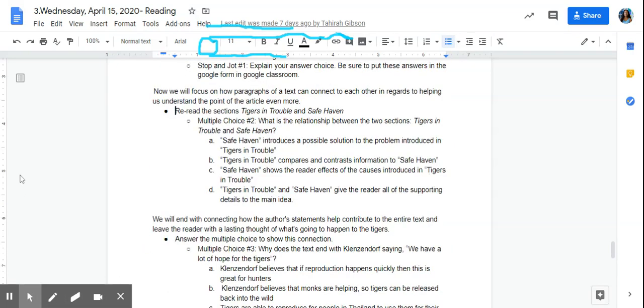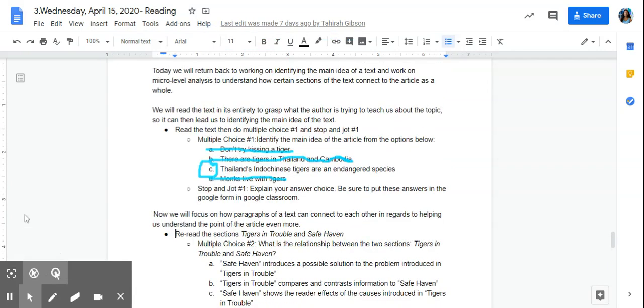So, in order to help you answer this question, we have to think about what are the main ideas of those specific sections, Tigers in Trouble and Safe Haven. Now, Tigers in Trouble is discussing how tigers are being hunted and they are becoming extinct.